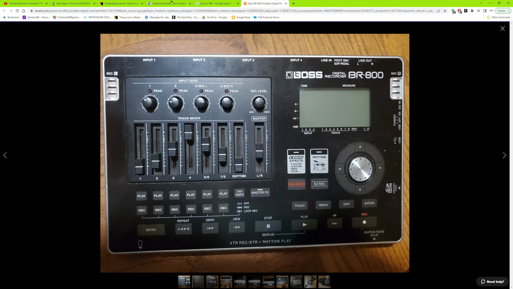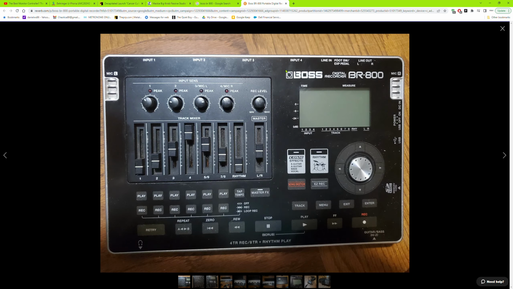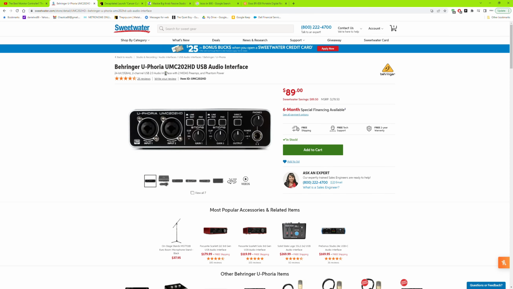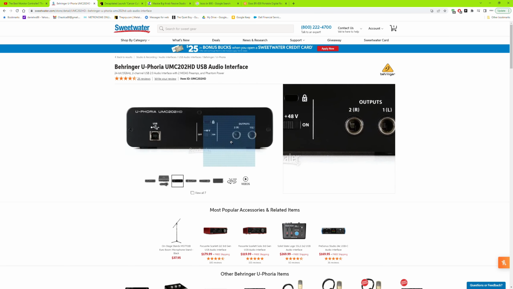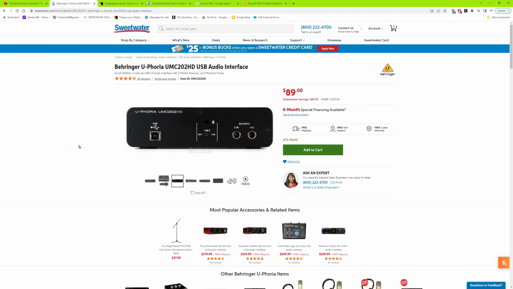But the thing I don't like about that particular unit is that it does not have a balanced out. It only has a line out and a headphone jack, which sucks if you want to use it with monitors. That's why a lot of times I'll use the Behringer, because it has a balanced out, and you can connect it to your monitors that way.